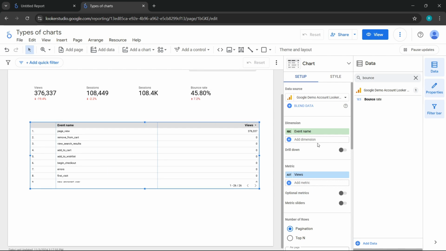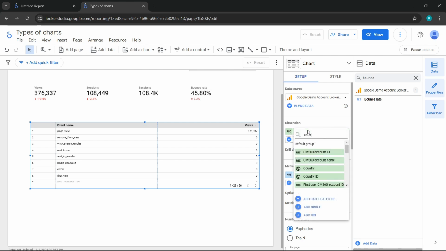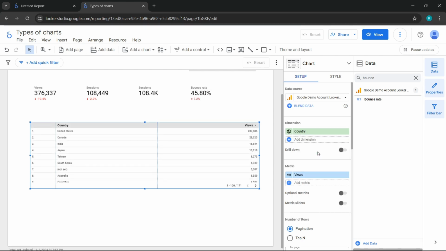If we access the chart settings, in the Dimensions section, it is enabled for us to add more than one. The same applies to metrics. I will change the default data that the table brought us. First, I will change this dimension. I want to see the country directly. I know that the country dimension can also be visualized on a map, but we will see that later.